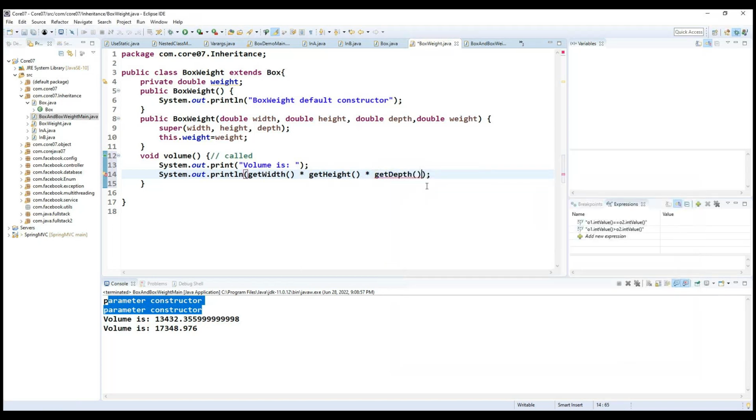Okay, this is the method we are having, and we can call this. And finally I'm trying to add this particular weight also. Sorry, not to place here, we need to multiply this, then only we are going to get the volume of this particular box weight here. Okay, this is very important.